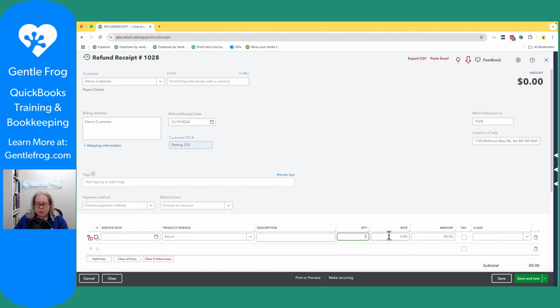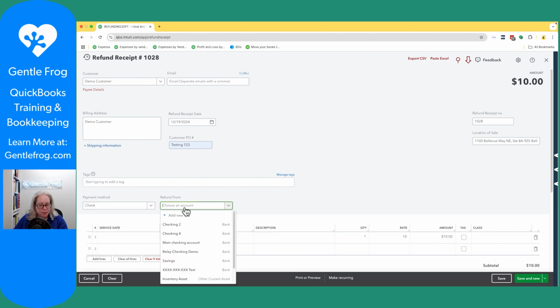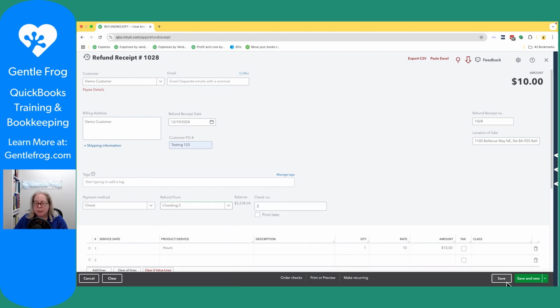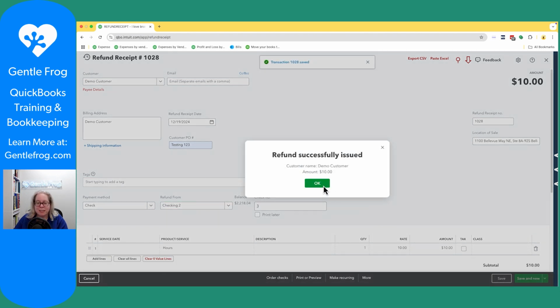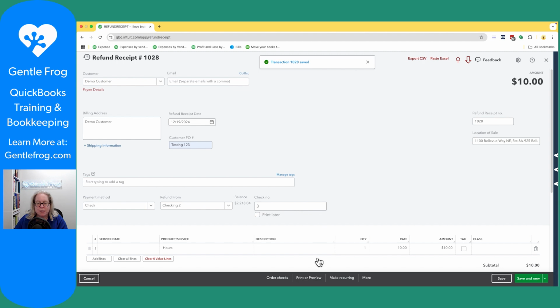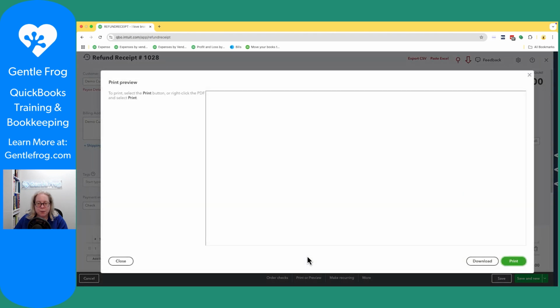Let's go hours, 1 hour, $10. Payment method is going to be out of the checking account. I just need to fill some stuff in so we can see it. It says it's been refunded, that's fine. Print or preview.